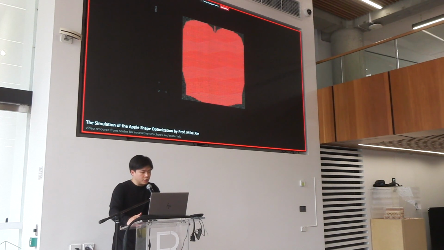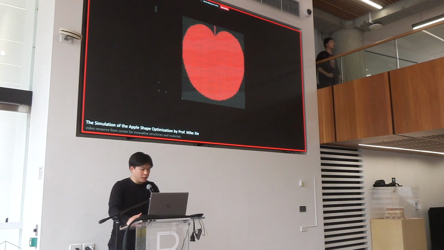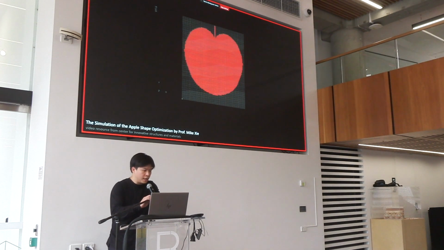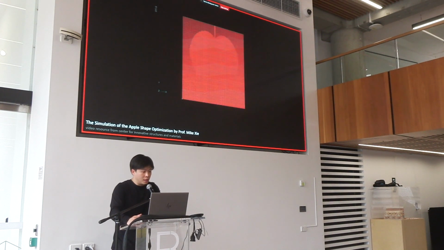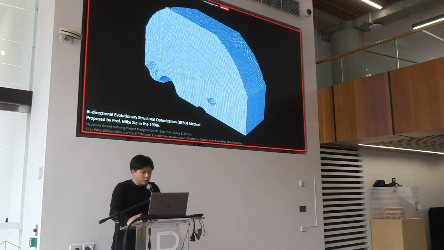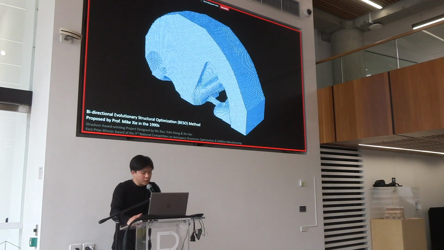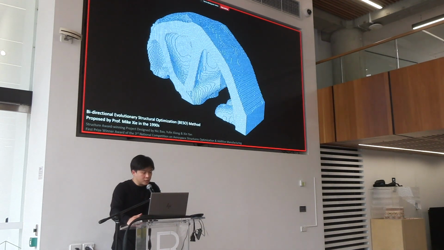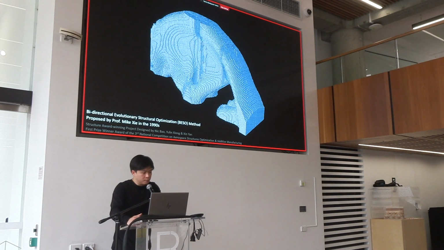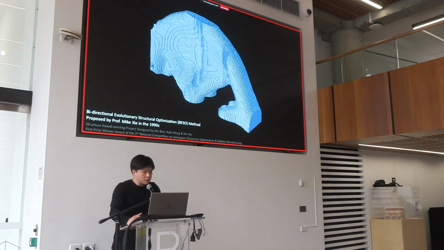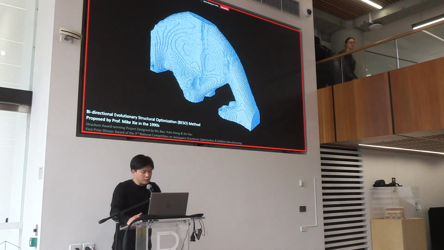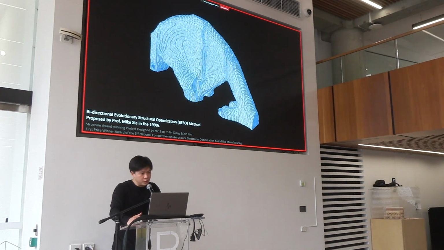This is an animation from my engineering supervisor, Professor Mike Xie. He created this yellow box and hung it from the ceiling. Because of gravity, the shape becomes an apple shape. That's why he proposed an algorithm called the BESO method for topology optimization. We use this method for modification, and also to create a lot of interesting components, structures, and building forms. So this is the basic background of topology optimization.